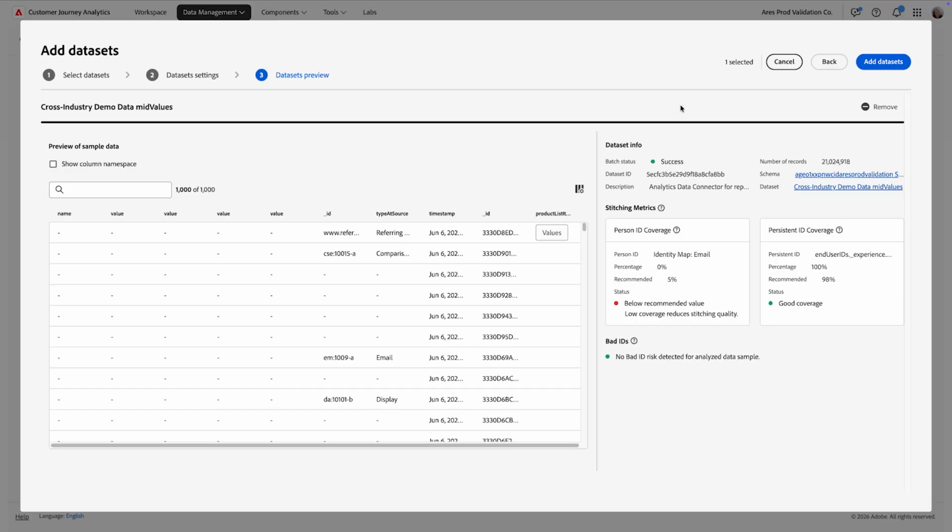This is the new Dataset Preview experience. At the top, you'll see the familiar details like the dataset description and the number of records. The important new section is down here, Stitching Metrics. The Person ID coverage metric tells me what percentage of events in my recent sample contained the person ID I selected, in this case, email from Identity Map. You can see that coverage here is below the recommended threshold for cross-device reporting. That means only a relatively small portion of events can truly be tied back to a known person using email.